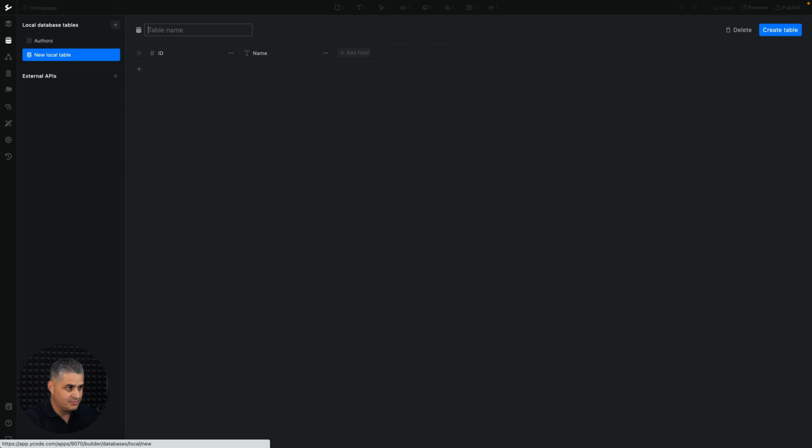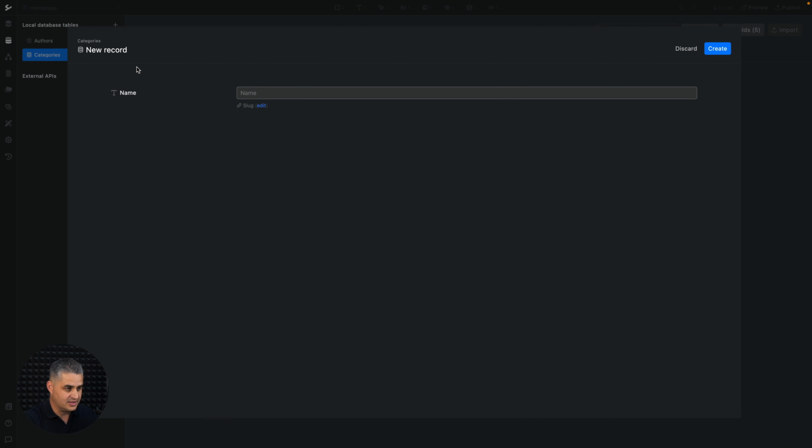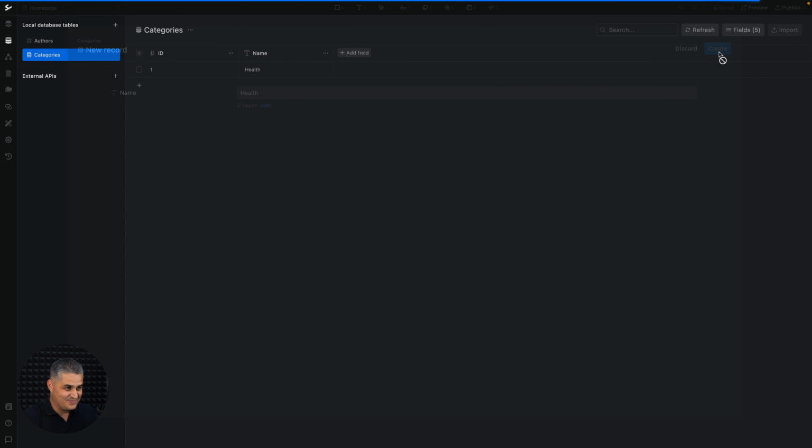Let's give the table a name, categories, there we go, and hit create table. And now we're not going to add more fields. We don't need more fields. Let's just go ahead and add some categories. Let's start with H. What is this going to be? Health.